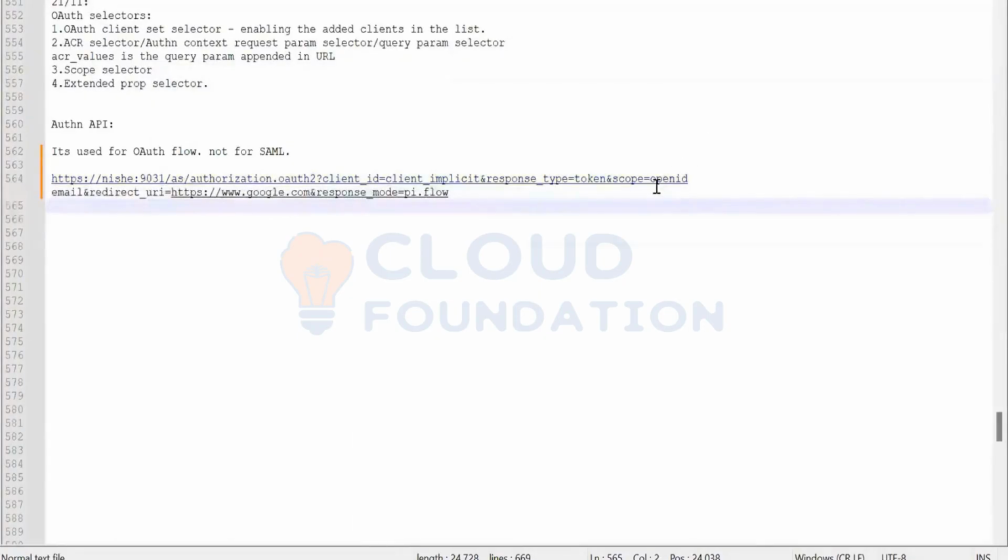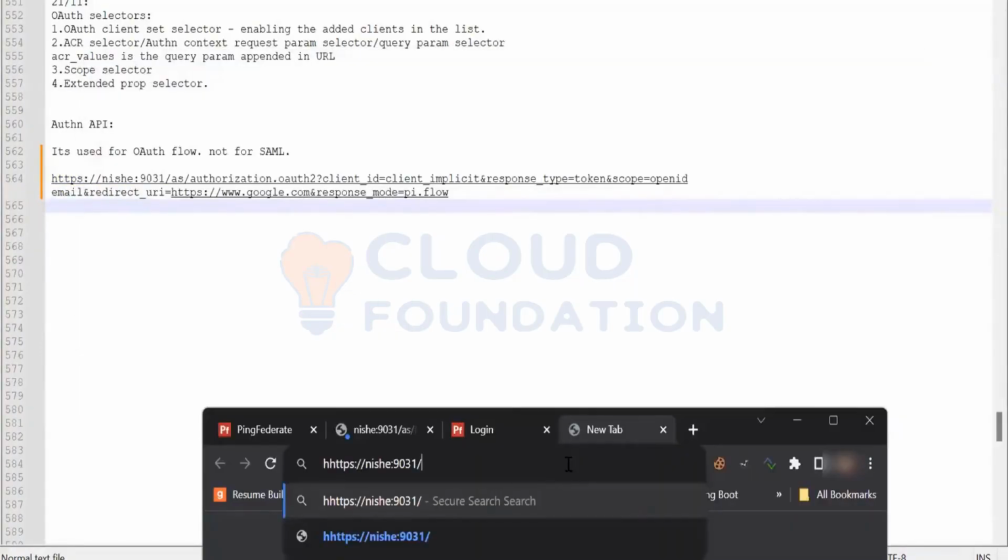Open another tab. The endpoint of that PingFederate is https://, oh no, the spelling is wrong. I think it's good. Now here, the thing is that right now we are able to use the administrator APIs. That is /pf-admin-api. No, not that, our admin console. The same console we can access over the API flow also.